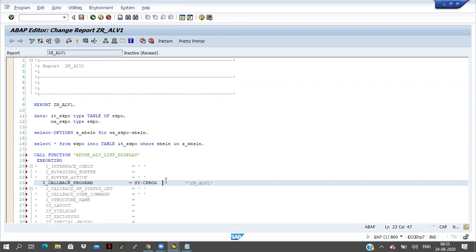Or you have to declare something as constants here. I will show you about constants also. Just as you declare variables, data A type A, data B type A, in the same way constants are declared by using CONSTANTS. First of all, we declare one constant, and in that constant we have to pass some value. That constant we have to use here. I will discuss constants later.